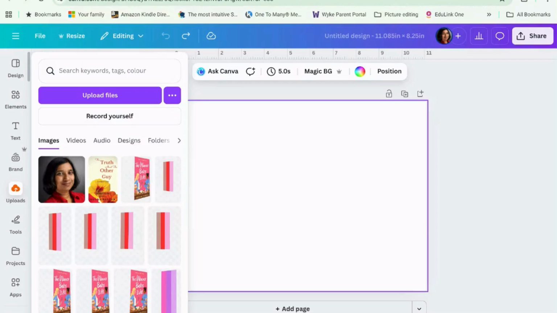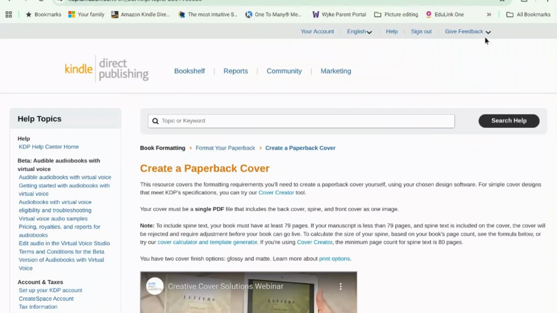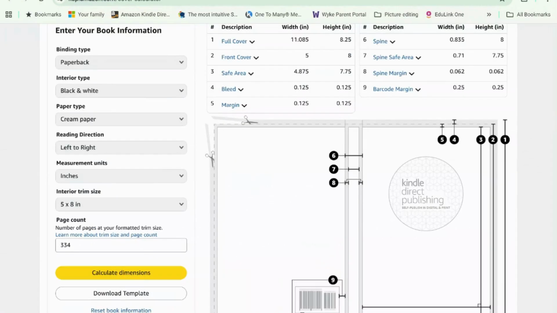The question for this arose in the context of making paperback book covers and how you upload the PDF that you get from the KDP template designer into Canva. So this is how you do it. You go to your KDP template designer, download your templates, PDF and PNG, and then you can upload them into Canva, and then you can work.